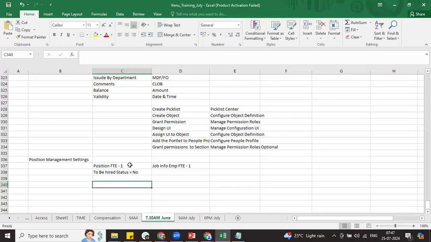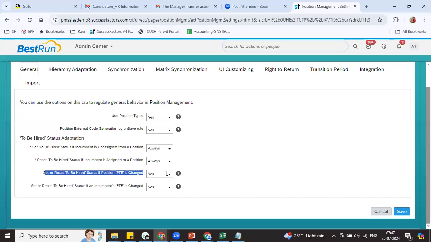What if I go and change the position FTE to 2? Job information FTE is 1, position FTE is 2. I still have one FTE left here. I'm changing the position FTE, so this should change to yes, because one FTE is available on the position. Set to yes here.